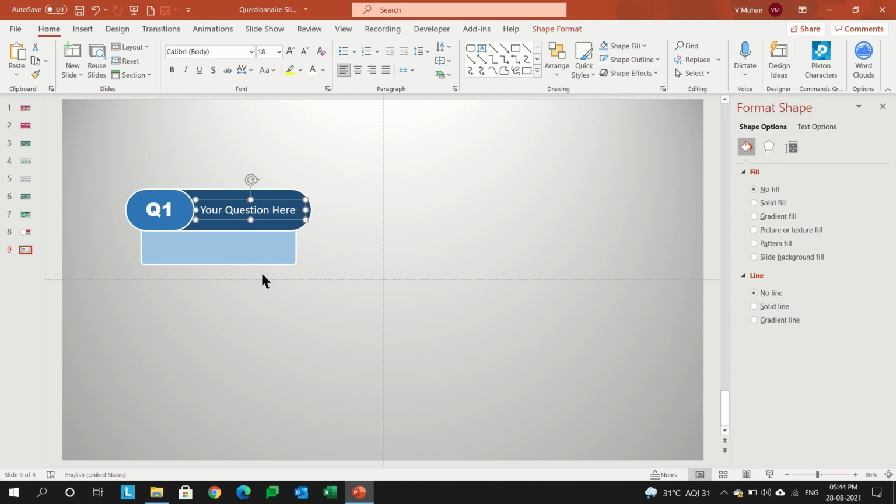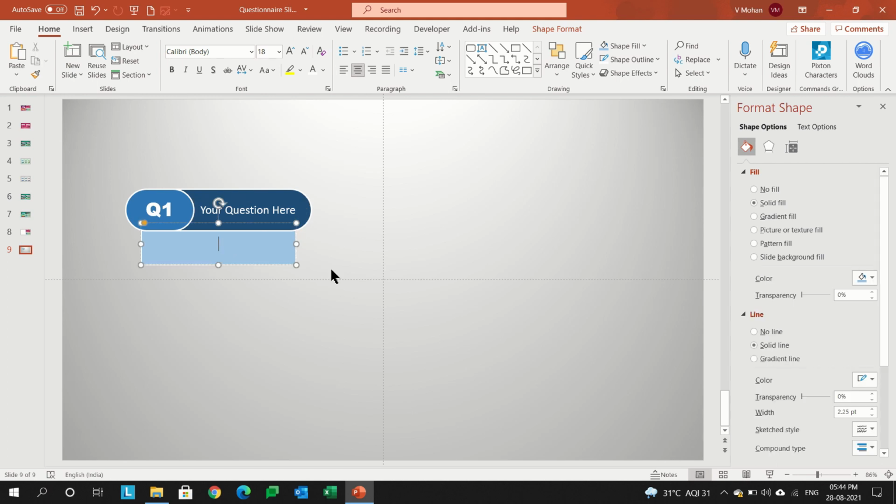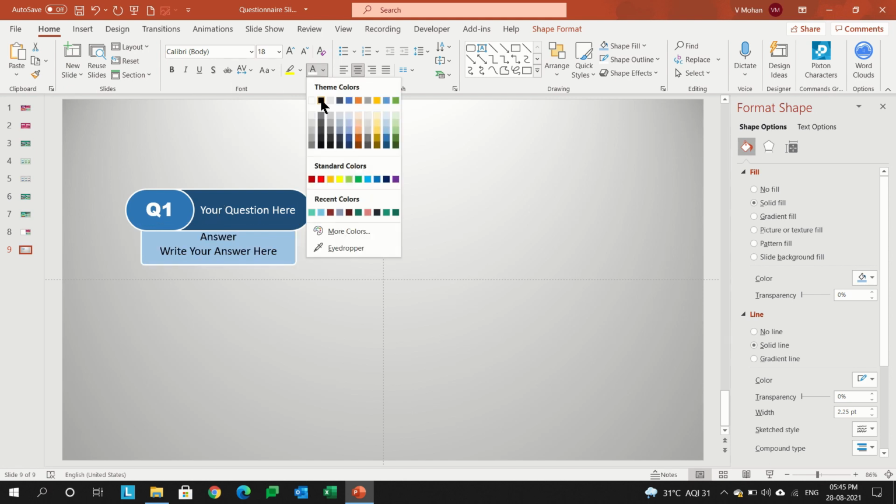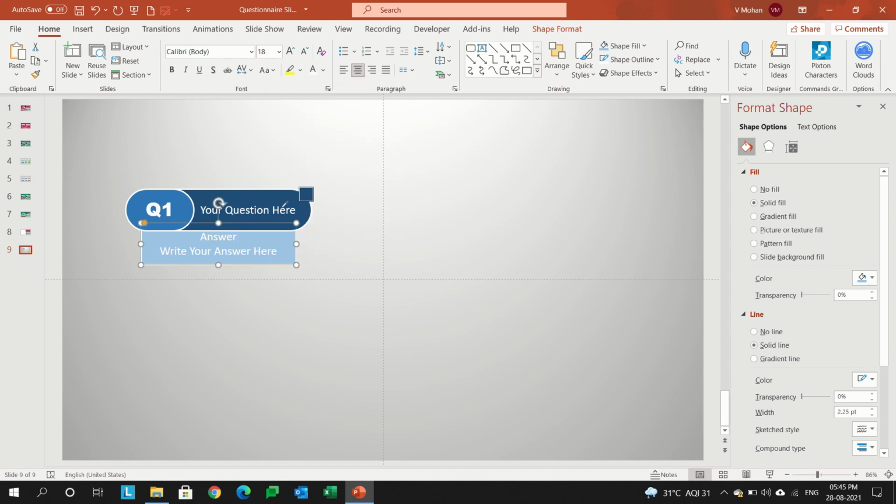We have to put the answer for this question. We'll type answer, and write your answer here. Let's change the color to maybe white. Instead of white, we can make it black, or we can choose the same color as this. We can use the eyedropper and choose this color. Okay, and we'll make it a little bit bold. Now we have created all the questions.